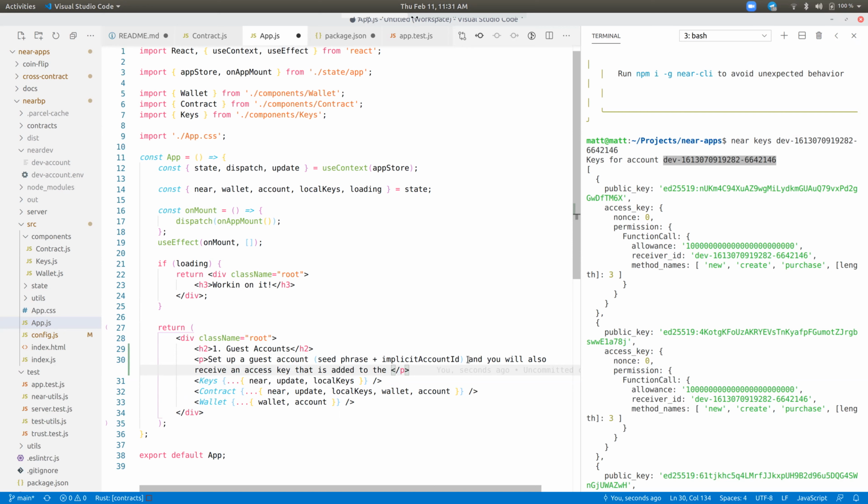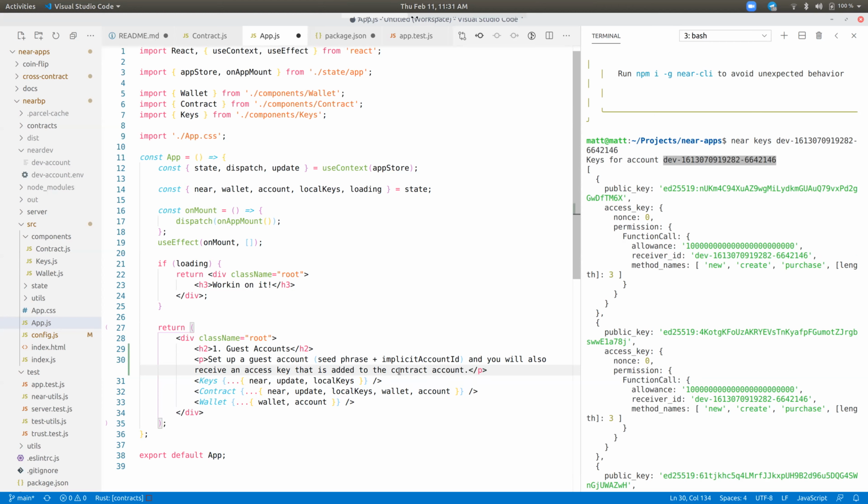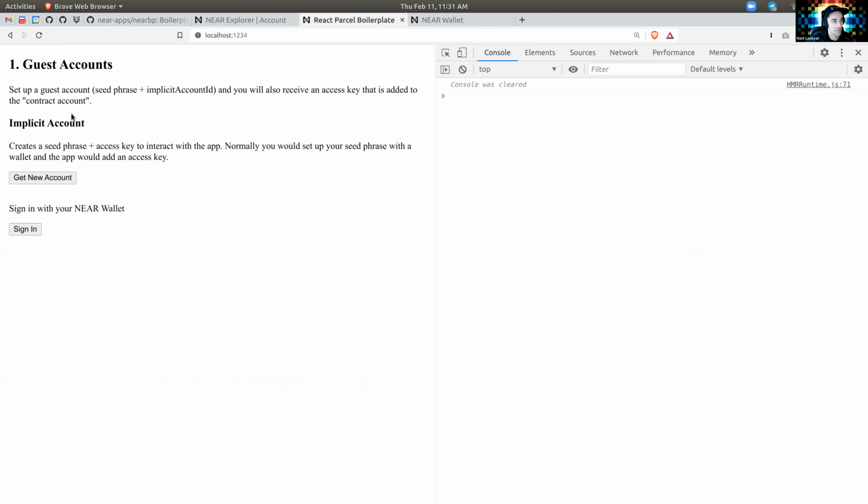Oh, contract account maybe. Okay, that's what I call it too. Cool. I'll put that in quotes. Sort of an open call for definitions.